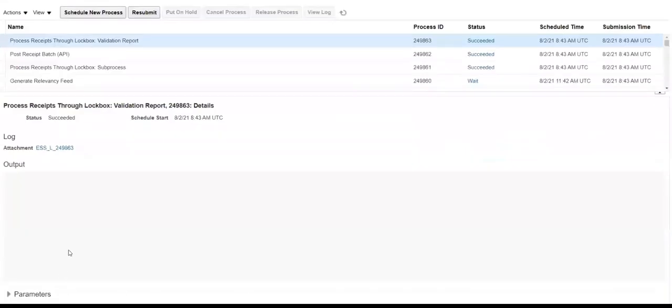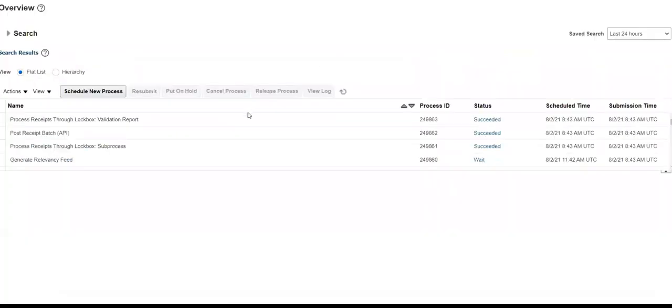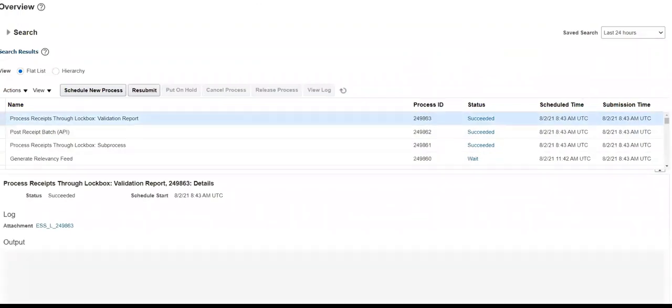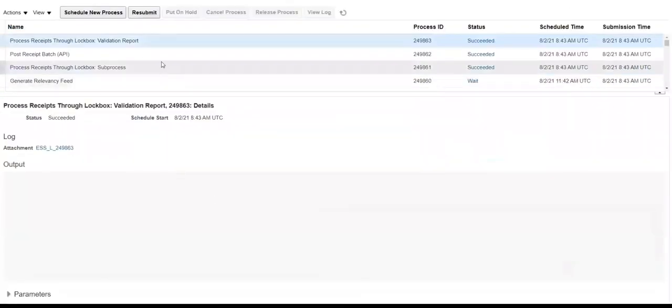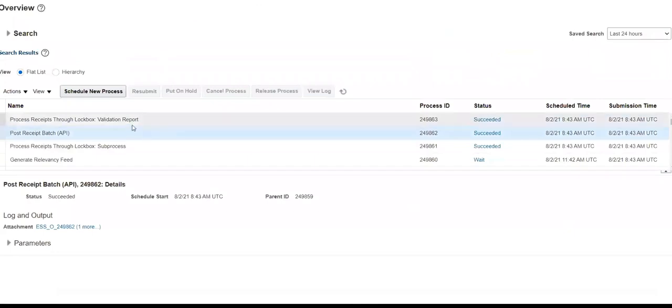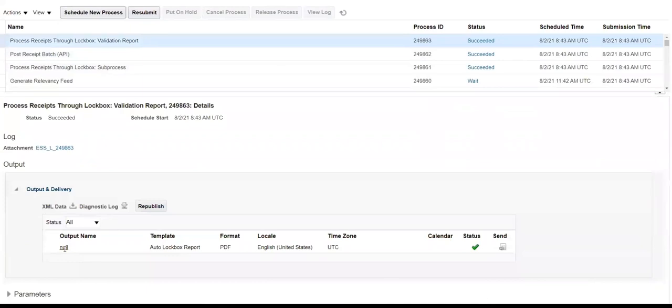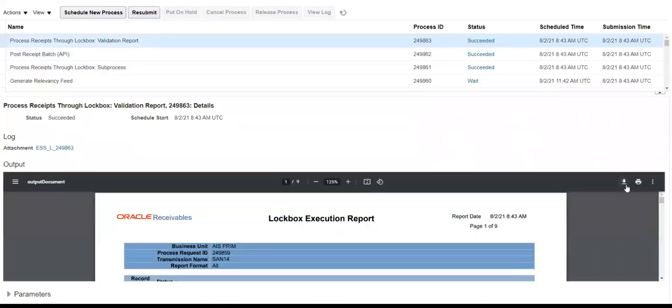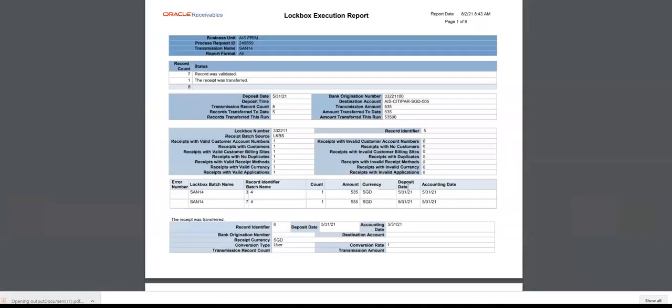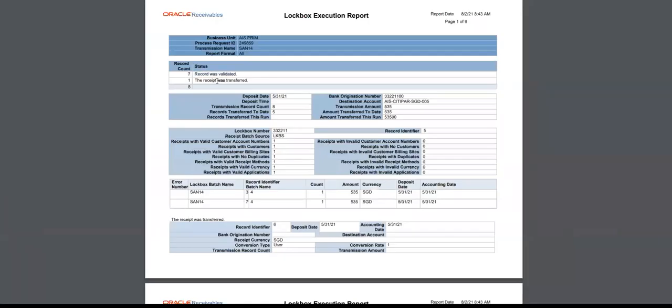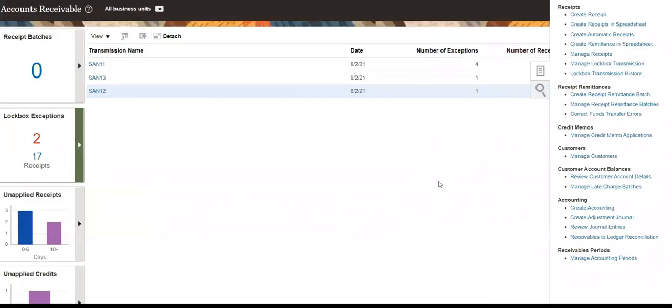We can check the output. If there is any failure, it will be shown in the validation report. If no failure, it will say that receipt has been created. Let me download this to the local drive. So if you can see, it says process record was validated, receipt was transmitted. That means the receipt got created.